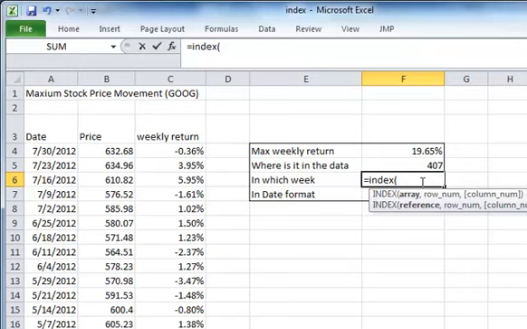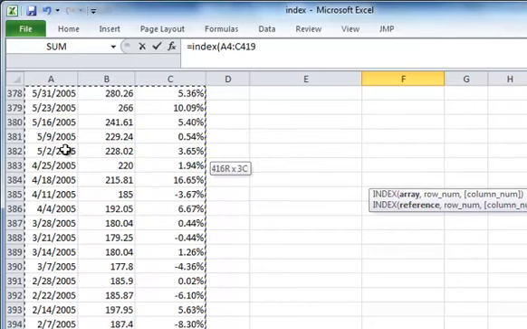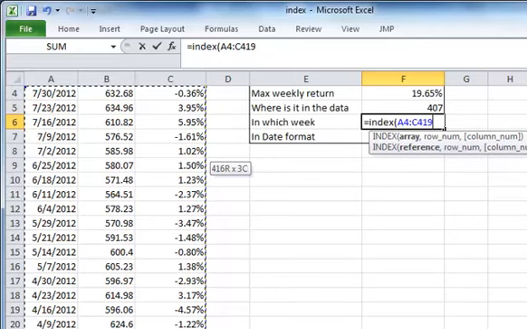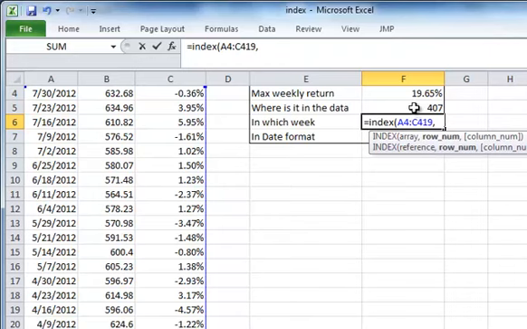So we use index. Now, where is this date information along with the return? So we use keyboard select this big table from A4 to C419, and we want to find out in this big table the 407th row, and we want also the first column, which is the date information.